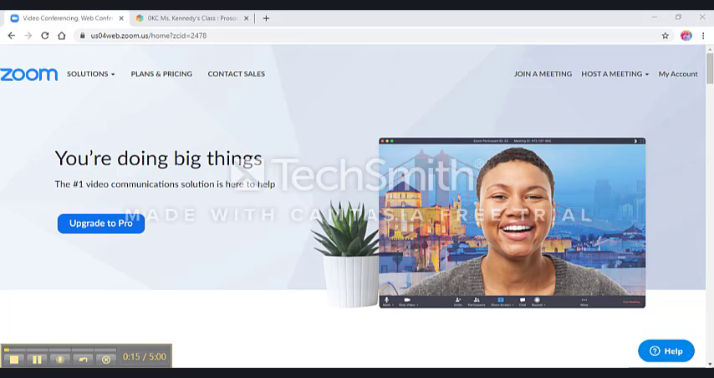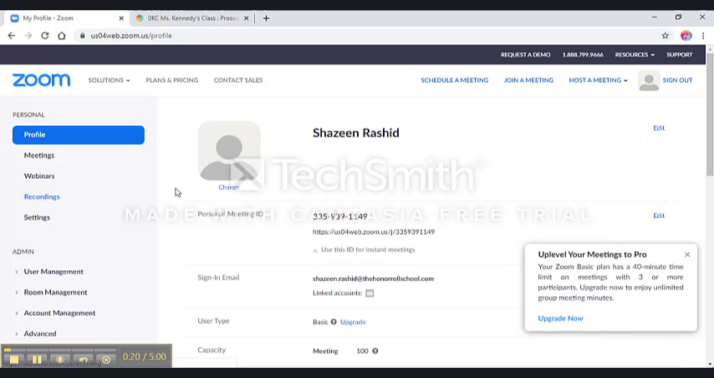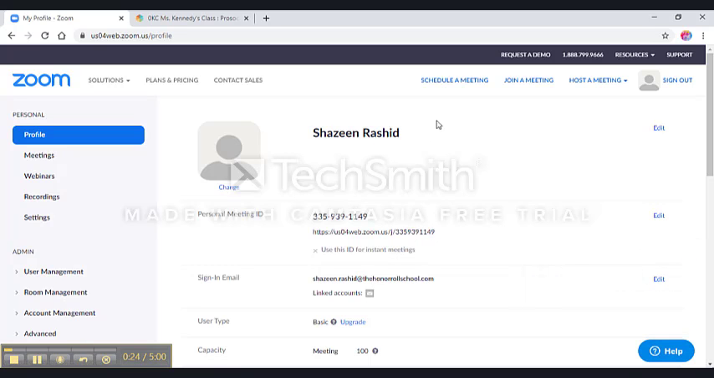Step 1 is to log into your account. Once you've logged into your account, you have reached your profile page. This profile page gives you a lot of options on what you need to do next. In order to host a meeting, oddly enough, you will select Join a Meeting or Schedule a Meeting.